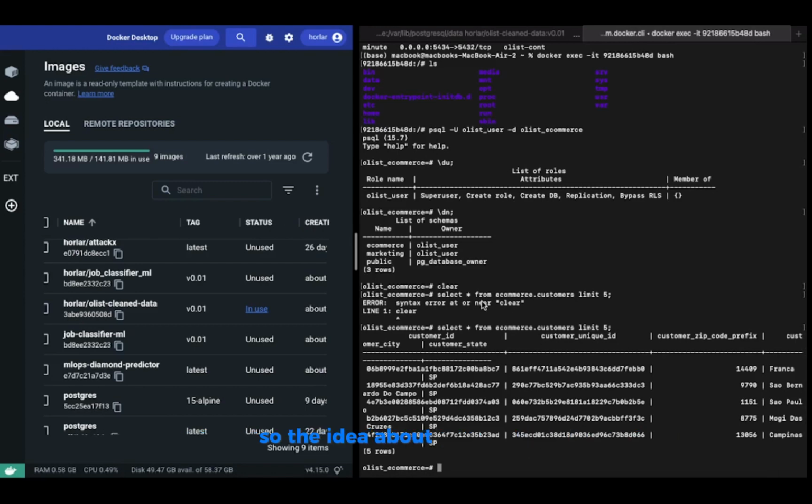So the idea about this project now is that the data has been transformed already and has been Dockerized. So for any data analyst or data scientist who wants to write some queries on this, you don't have to worry about transforming it. All you have to do is pull the image, run a container, then connect to this database and you'll be able to write your SQL commands to make some analysis.